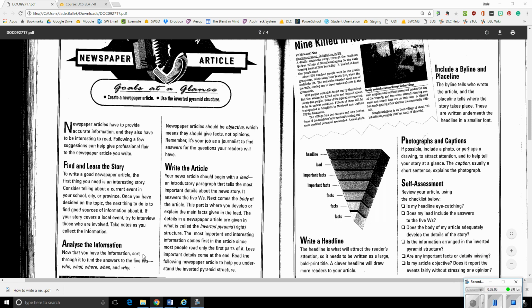Now that you have the information, sort it to find the answers to the 5 W's. Who, what, where, when, and why. Newspaper articles should be objective. That means you're just there to get facts, not your opinion. Remember, it's your job as a journalist to find answers for the questions your readers will have. So that information, that who, what, when, where, and why, can be sorted.